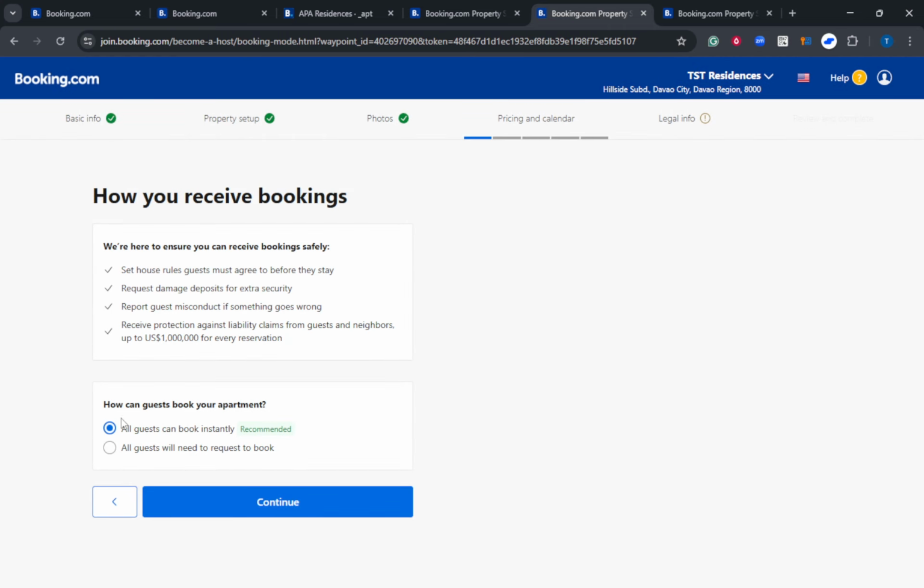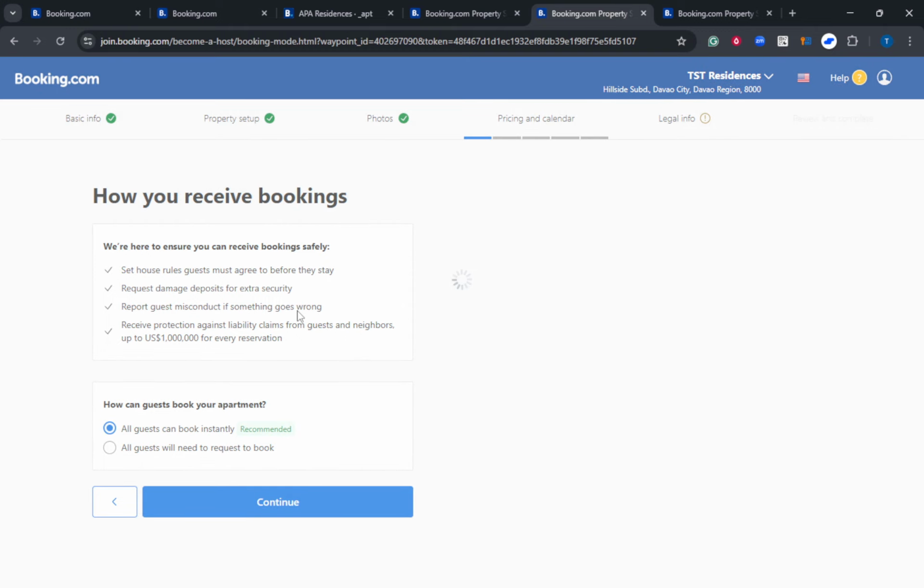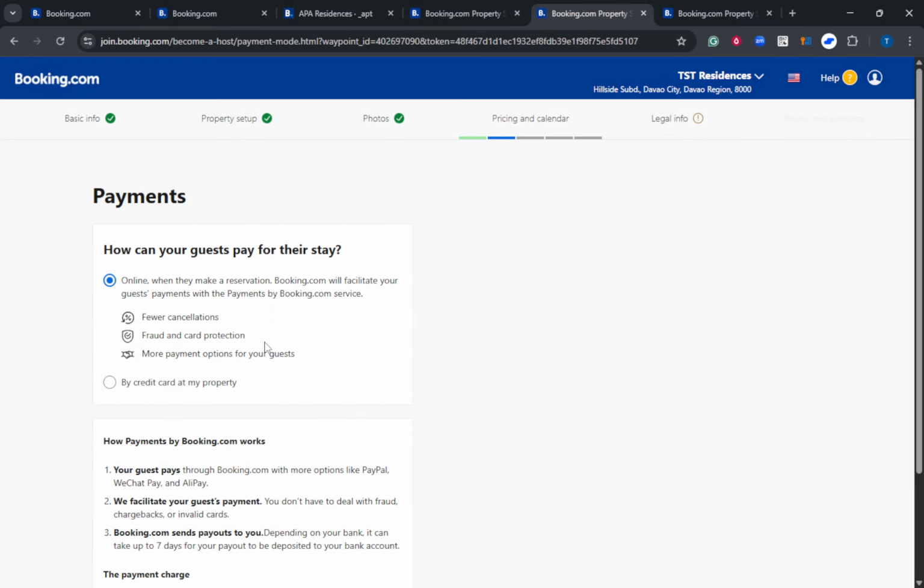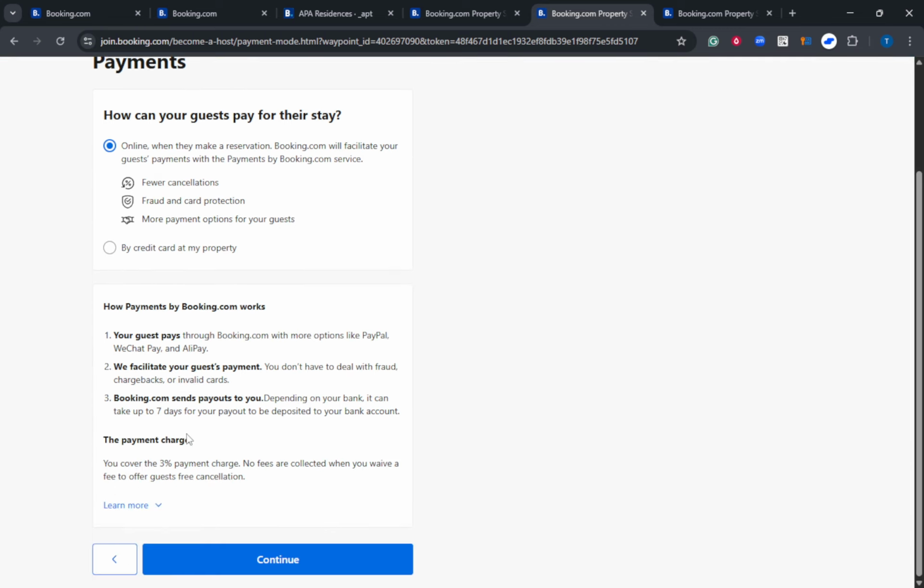Review everything carefully, then save and submit your listing for review. Booking.com may take some time to verify the registration and could request documents like proof of ownership or business registration. Respond promptly to keep things moving.